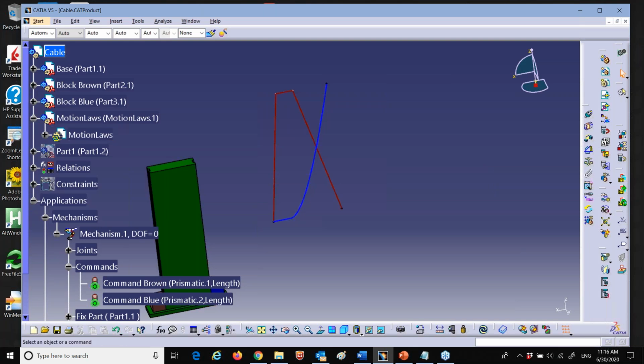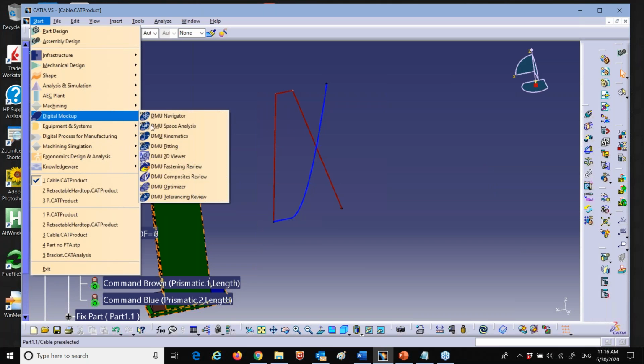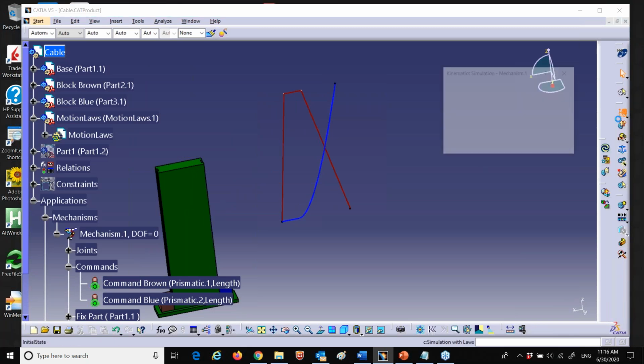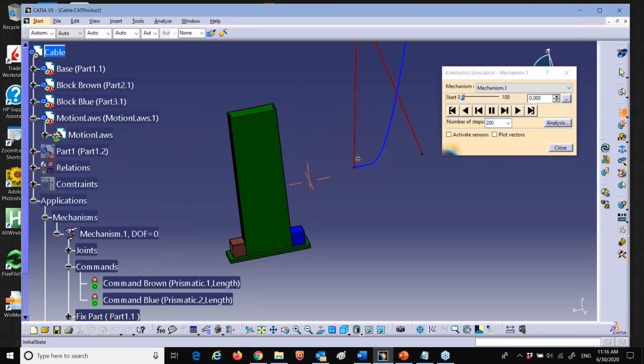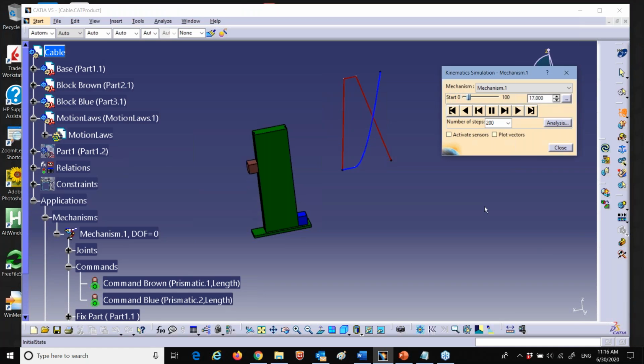Okay. Need to go back to the kinematics workbench. Okay. And the simulation with laws, I'm going to make a very slow simulation to begin with. Actually, I'll start with the fast, which is 200. Okay. See, blows up. The second one. Okay, just make it slower so you can see it a lot easier. Let's say I'll make 1,000 steps.